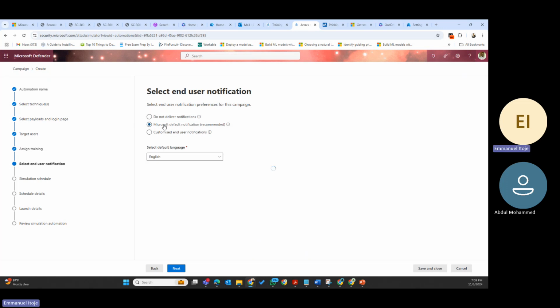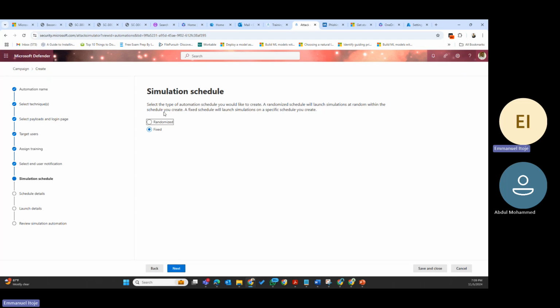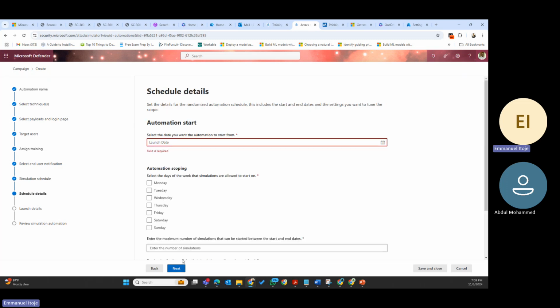Select Microsoft default, and for end user notifications, I can deliver after the simulation ends. Same thing here, quickly. Next. Then for the schedule, you can also randomize this. Select the type of automation schedule you would like to create. A randomized schedule will launch simulations at random within the schedule you create. A fixed schedule will launch simulations on the specific schedule you created. So let me randomize.